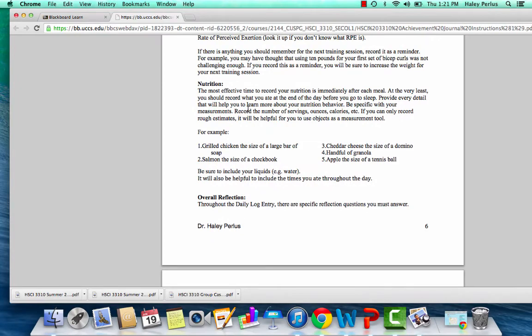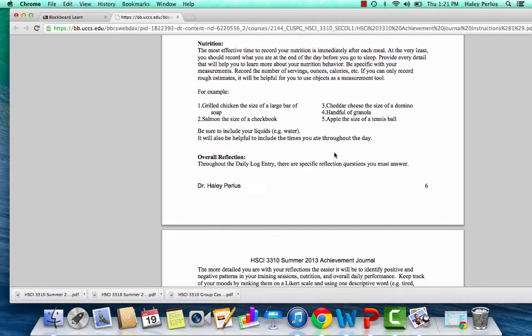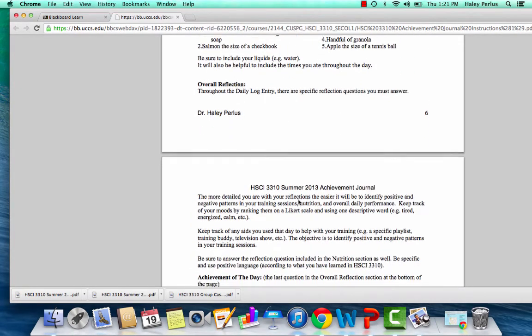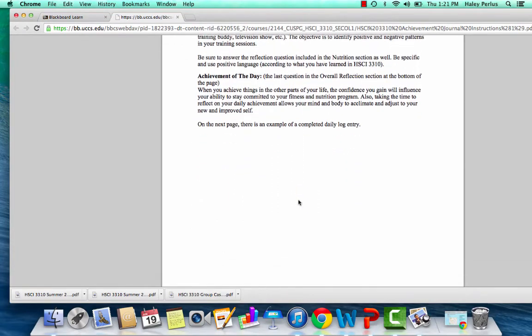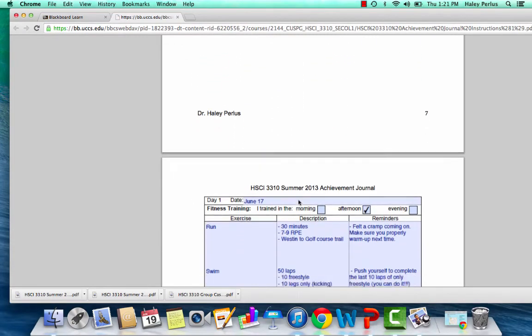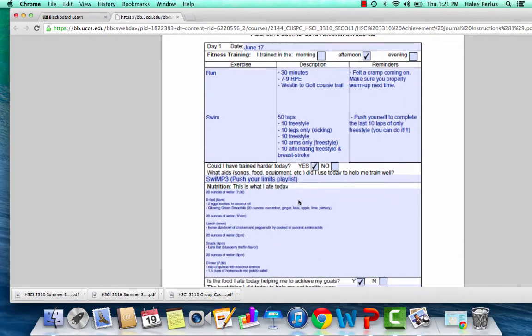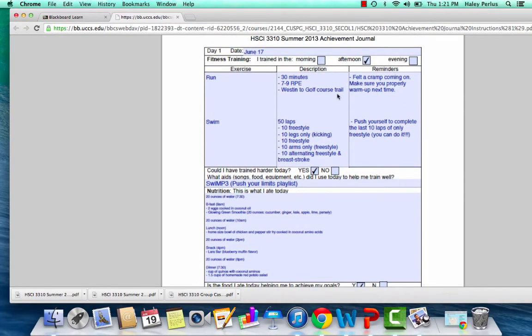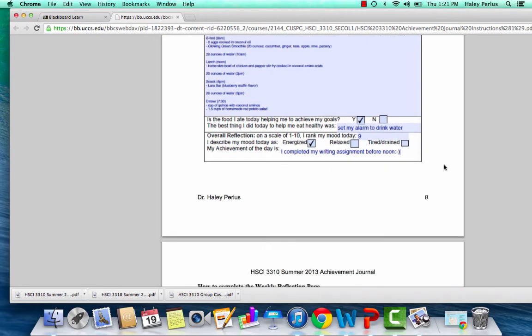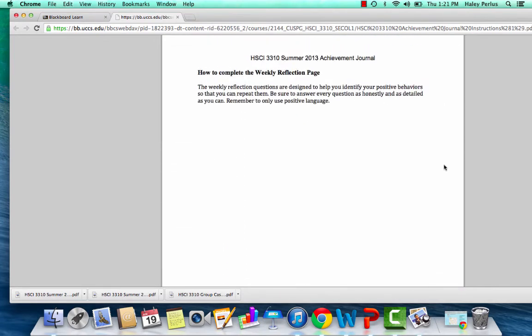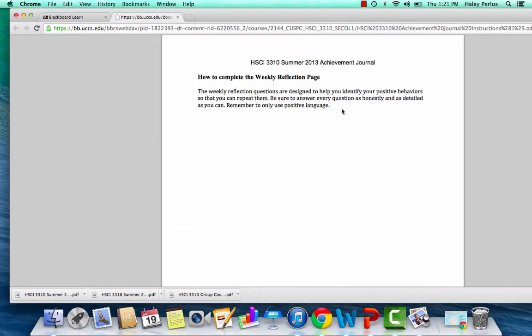I've given you examples of how to log your nutrition. I've given you some details about the overall reflection pages. So this is where you can read this on your own and make sure that you go through it. I've also given you an example of what it is to fill out a log here. So please, you understand what it means to type in the exercise that you did, the description, any reminders. You can go through this yourself. And then a little bit of an instruction sheet on how to complete the weekly reflection page.